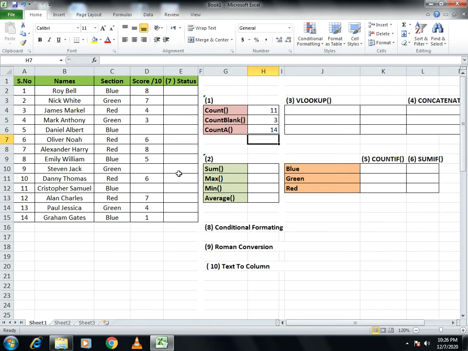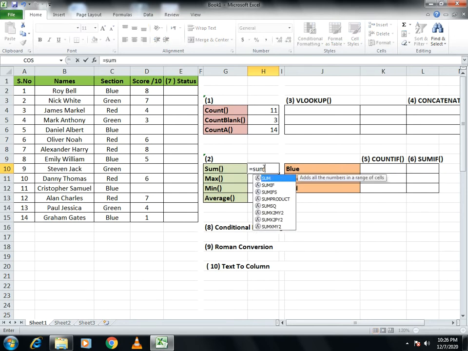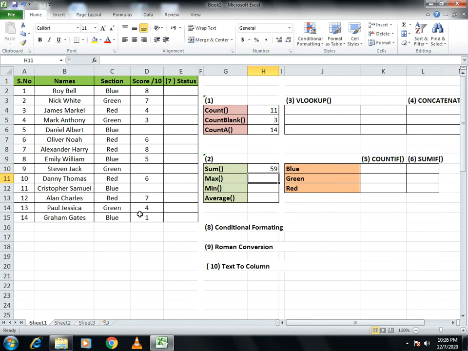Now we will move to our second, which is the sum. Basically sum is the total, so I just write equals SUM, bracket open, and it asks for the number, so I select the whole array, close the bracket and enter. It gives 59 because 59 is the total sum of the numbers.